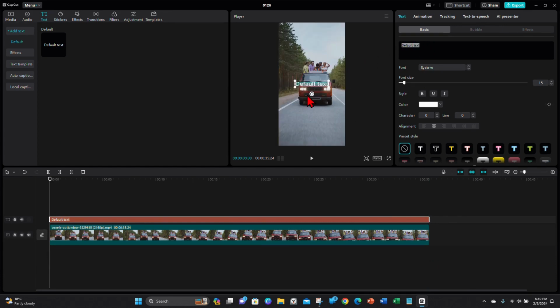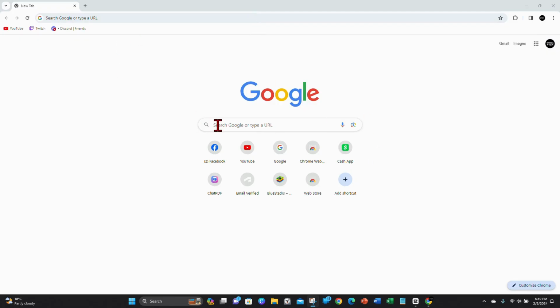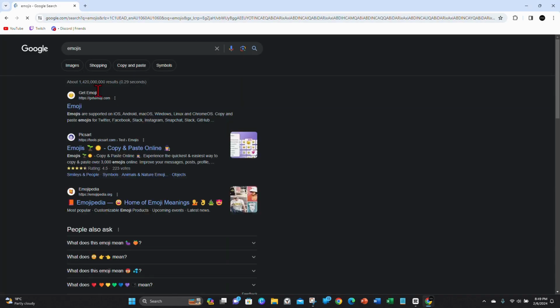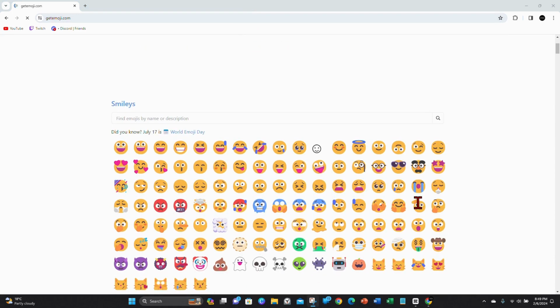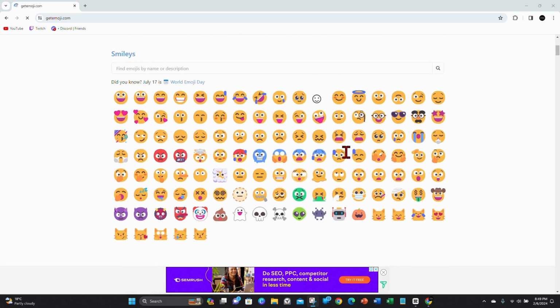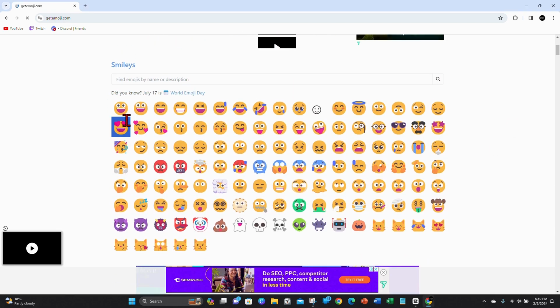So now to get emojis inside CapCut, all you need to do is head over to Google and type in emojis and click on Get Emojis. Right, scroll down and copy and paste any one of these emojis. So for this example, I'm going to use this one here.